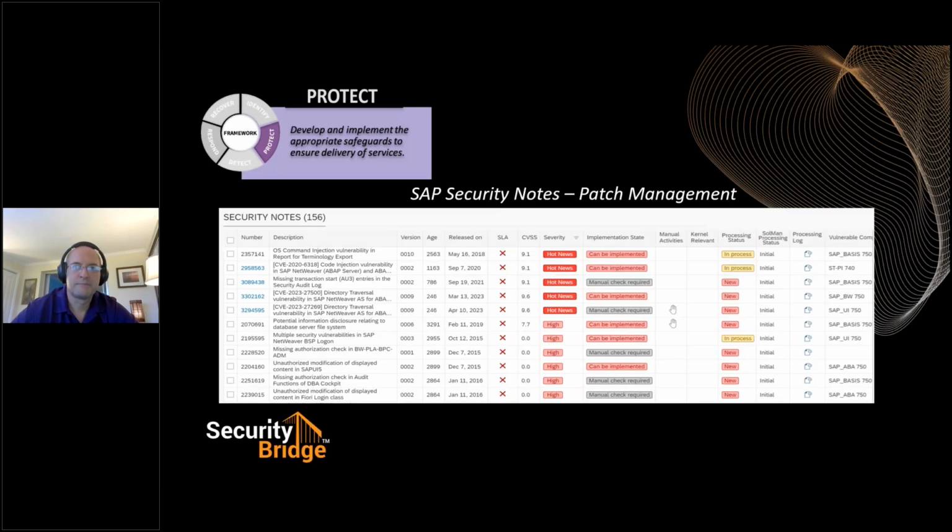And of course, again, as we talked about earlier, notes. SAP comes out every second Tuesday of the month with security patches. You can't wait until the end of the year. You can't wait until quarterly patching. SAP comes out with those hot news and those very highs.